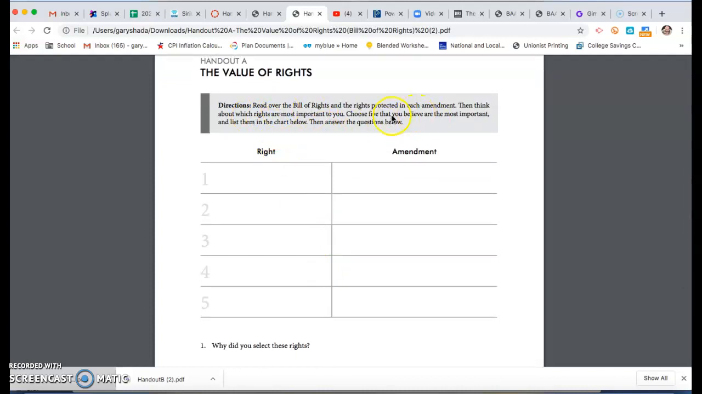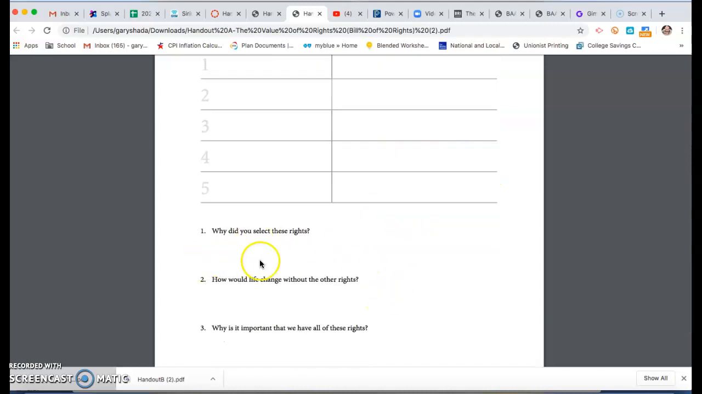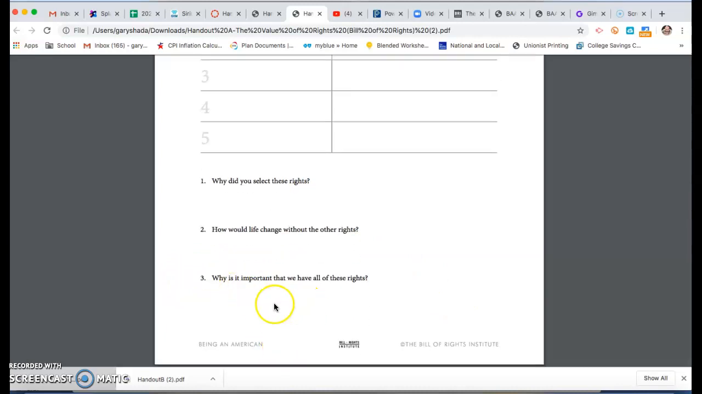What you're going to do is just read the directions, and then what right do you feel is most important to you in the Bill of Rights, and then what amendment is that right attached to? What's your second most important one, third, fourth, fifth? What amendments are those rights attached to? Okay, then down here, you're going to answer this question: why did I select these rights? Don't worry about doing number 2, and then I want you to do number 3.